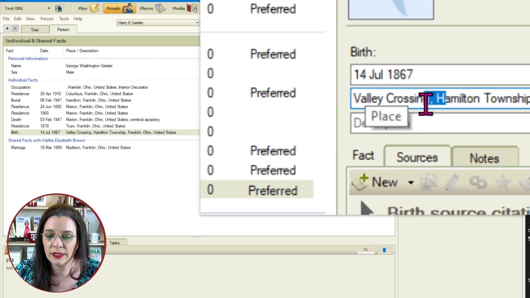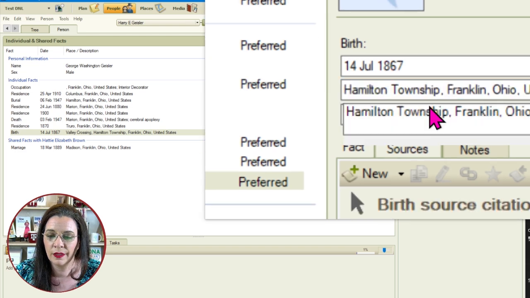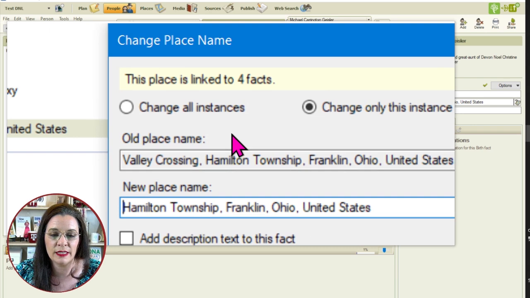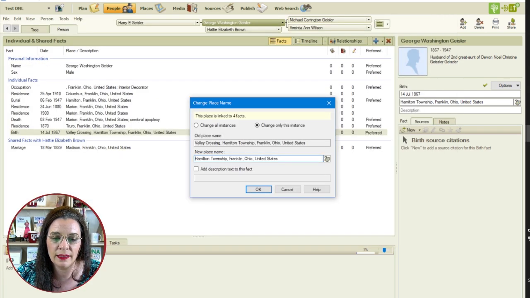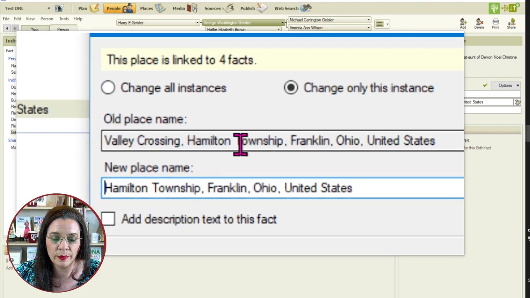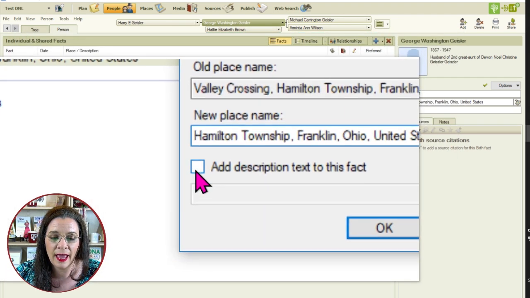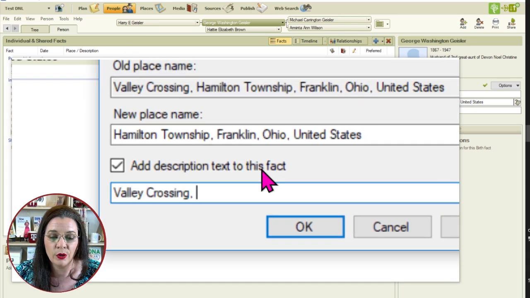So all I have to do is take out Valley Crossing, click the Hamilton, and now there is this pop-up screen. It looks like that. When we zoom in, this is the old place name, this is the new place name, and we want to click on Add Description Text to the field. And then we're going to paste that Valley Crossing right there and get rid of any spaces or commas, because when it shows up, it will show up with the commas, so we don't need to have those extra things there.